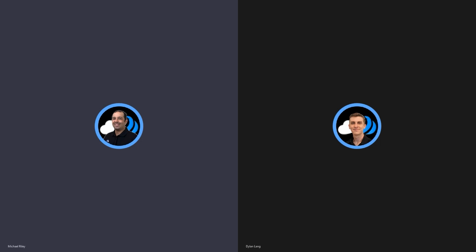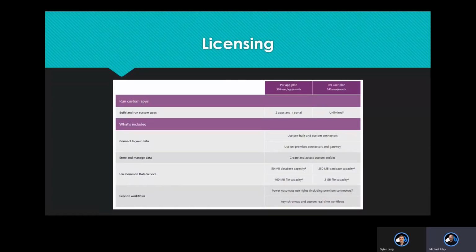Let's go into licensing. We've gone over this before. You can do a per app or per user plan. Per app plan is that it's either Canvas or model driven. You get 2 apps in a portal. It's $10 per user, or you can do the unlimited subscription. As you can see, it's $40. You get 5 times the database storage.